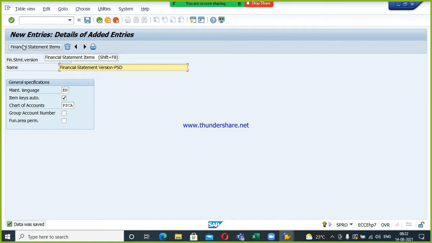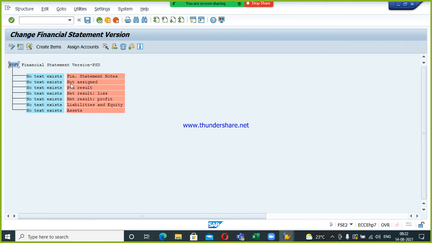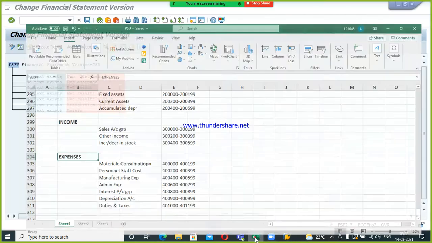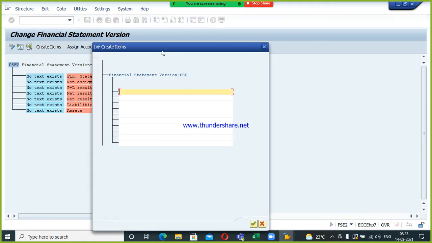Okay, then click on financial statement items. See here we will get a screen like this. There we already have two groups, liabilities and assets, and two groups I need to create, that is income and expenses. Okay, I'll create that. To create that you need to select this PSFV and click on create item.